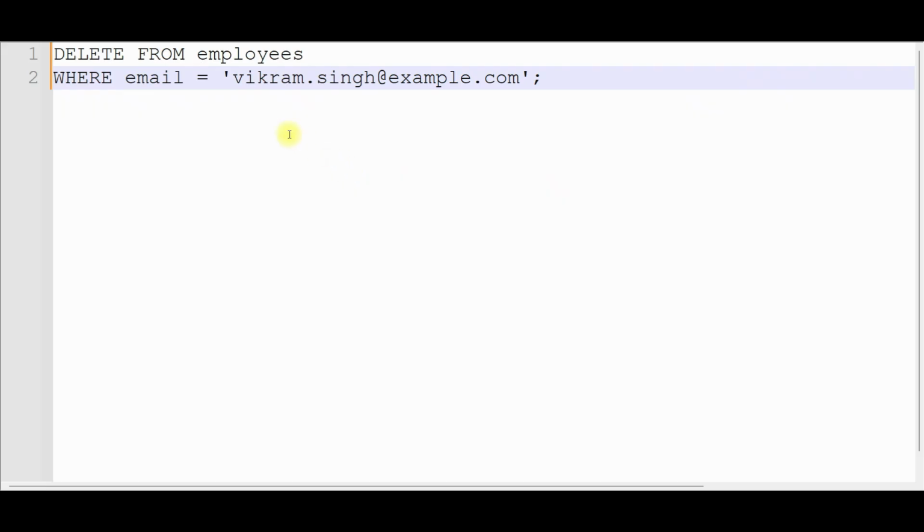So if you want to delete a record whose email is vikram.singh@example.com, then we write delete from employees where email equal to vikram.singh@example.com. So this record will be deleted from the database.